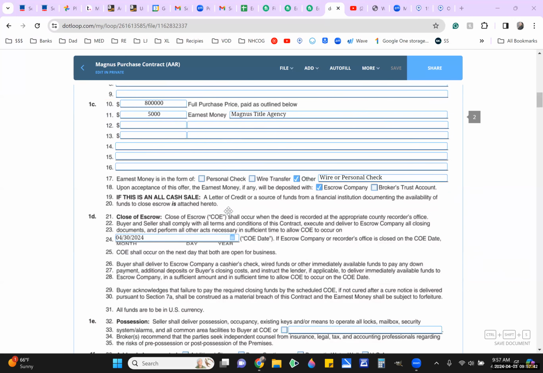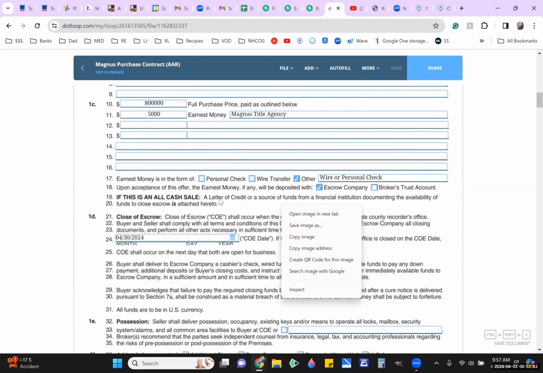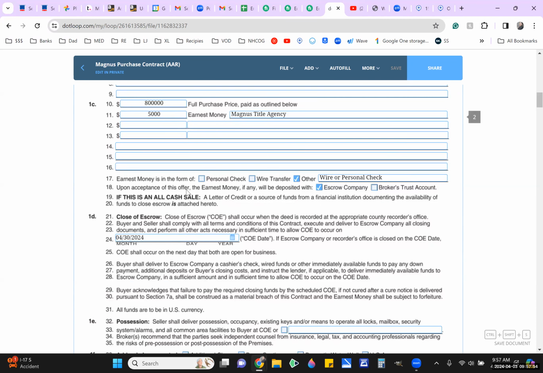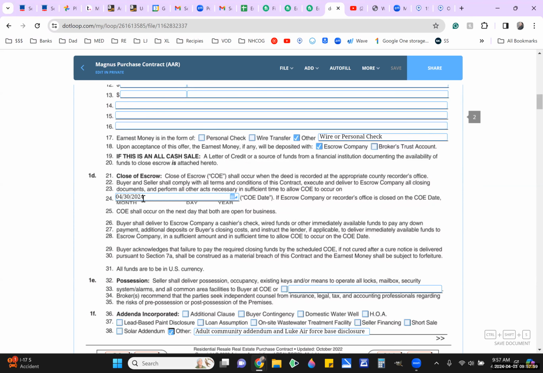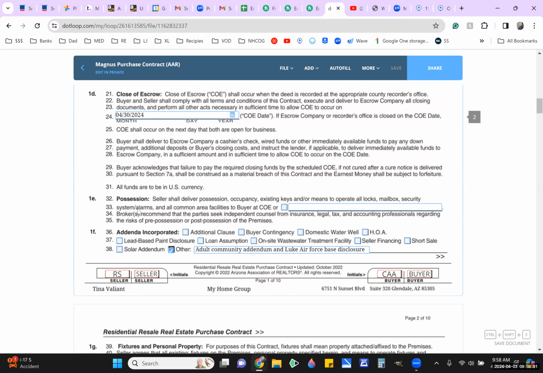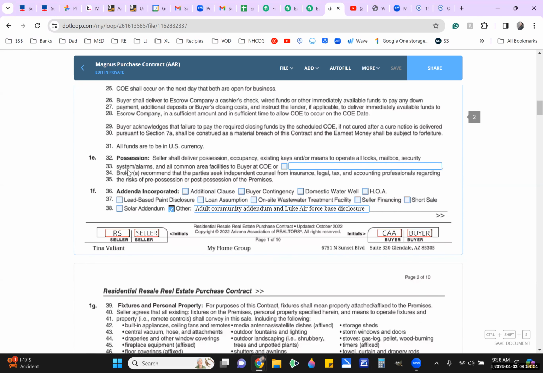Then we have how we're going to input earnest money. If it's going to be a wire or personal check, who's going to hold it? Always the escrow company, always. Brokers here in Arizona don't hold earnest money. Then we have our close of escrow date, because we already put that into the autofill. Possession will take place at close of escrow unless we specify. So right now the buyer is going to take possession at close of escrow. That's normal. We always use that.